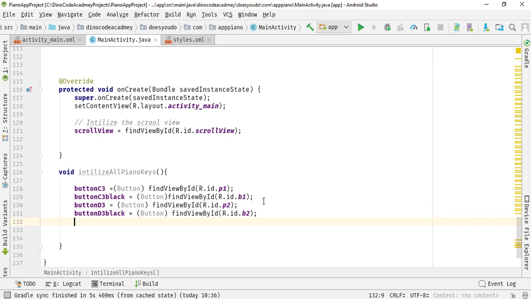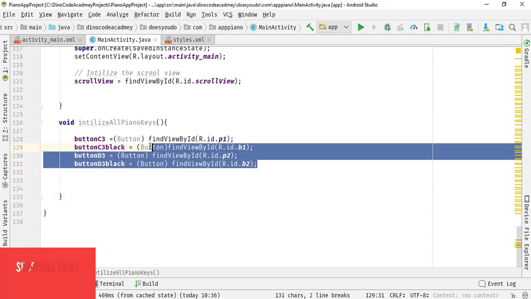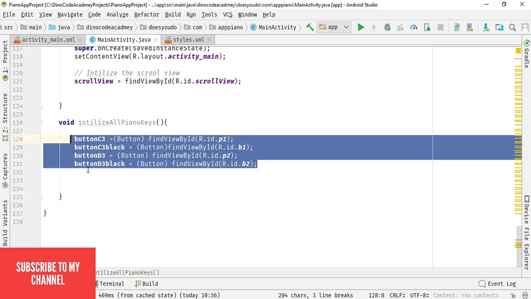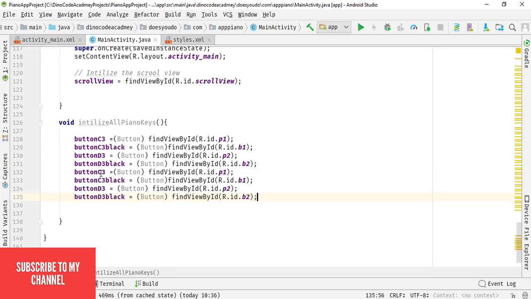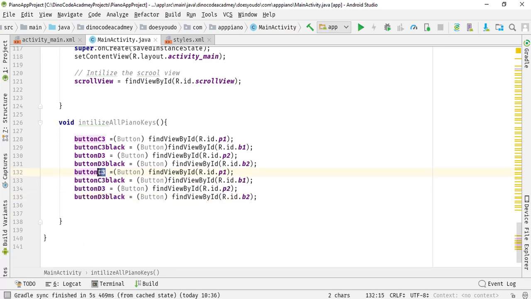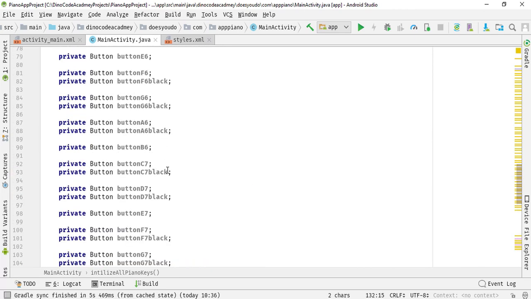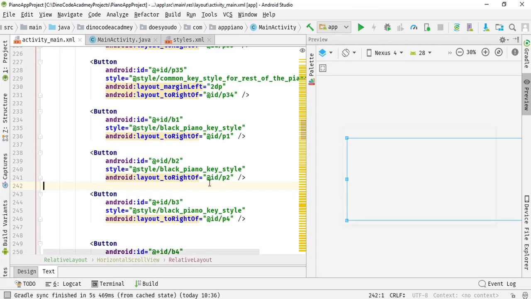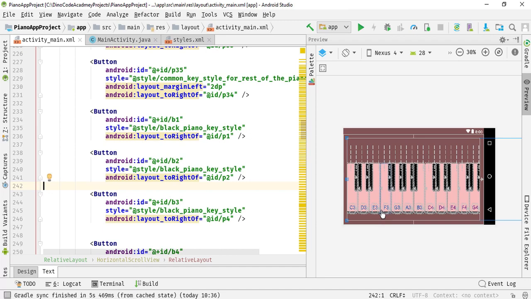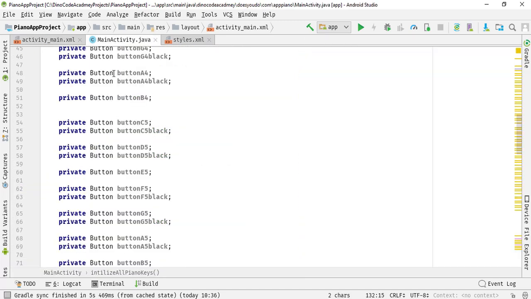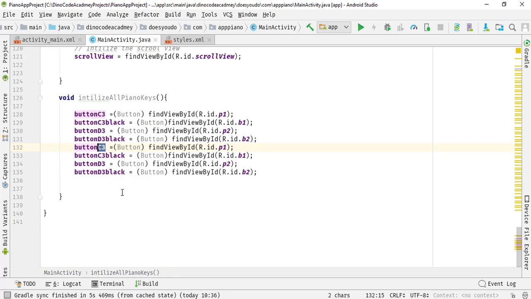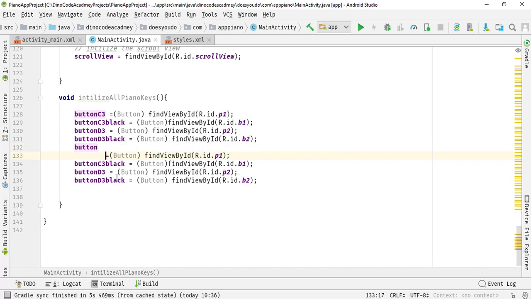Then again with this approach we need to call it, but I'm going to copy and paste so that it will become easy for me. Then here I need to change from D3 to, then we have what, I'll just check it out. Simply D3, then we have E3, F3, then we have D3, F3.